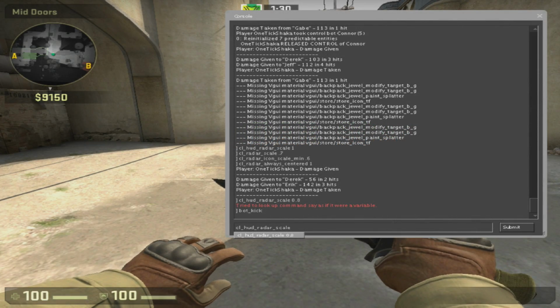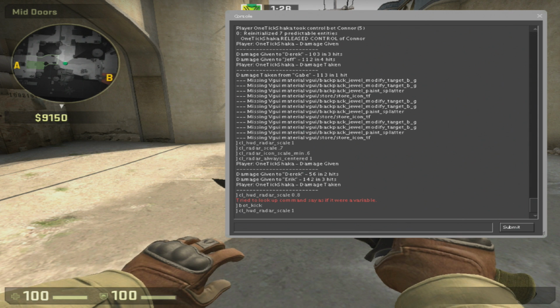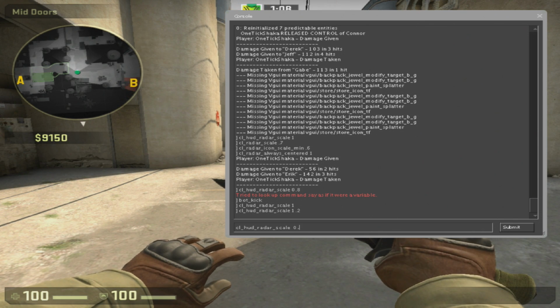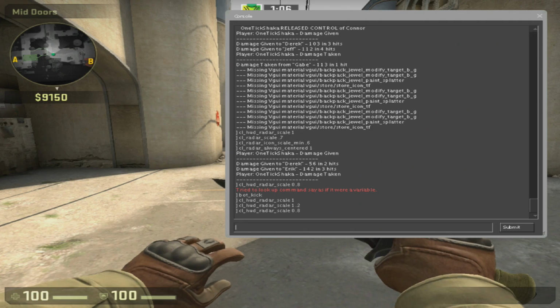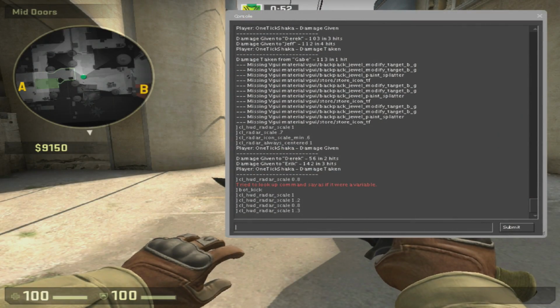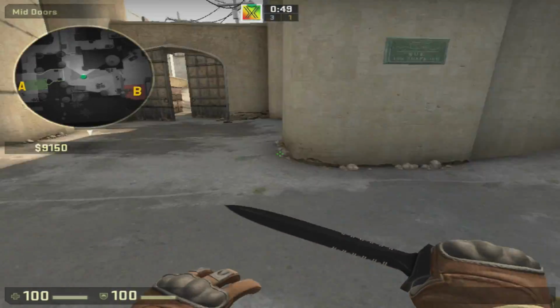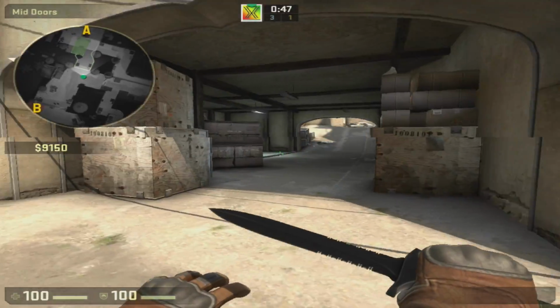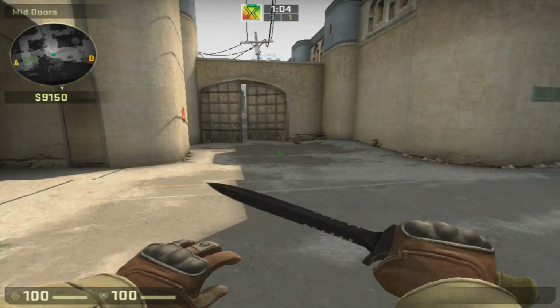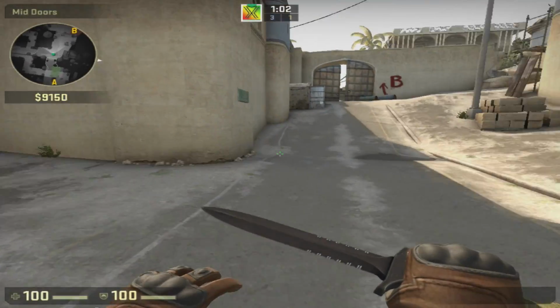Our first command, CL HUD Radar Scale. What CL HUD Radar Scale allows you to change is the overall size of your radar. The default setting is 1. Anything smaller than this will shrink the radar HUD, and anything larger will increase its size. The smallest setting you can have is 0.8, which looks like this. The largest you can have is 1.3, which appears like this. To change this setting, type in your console cl_hud_radar_scale, followed by the value you wish to set it to.